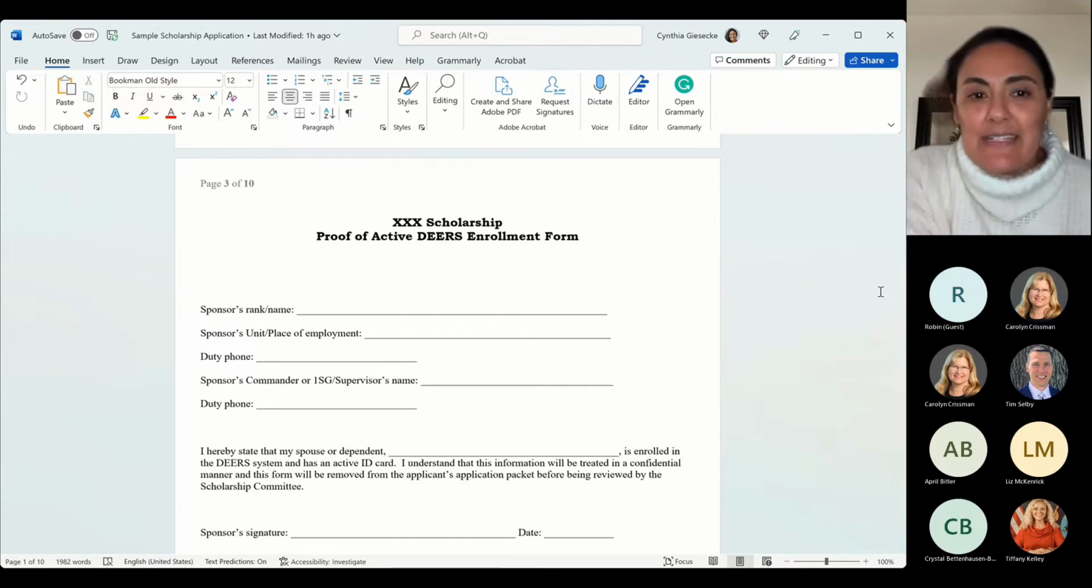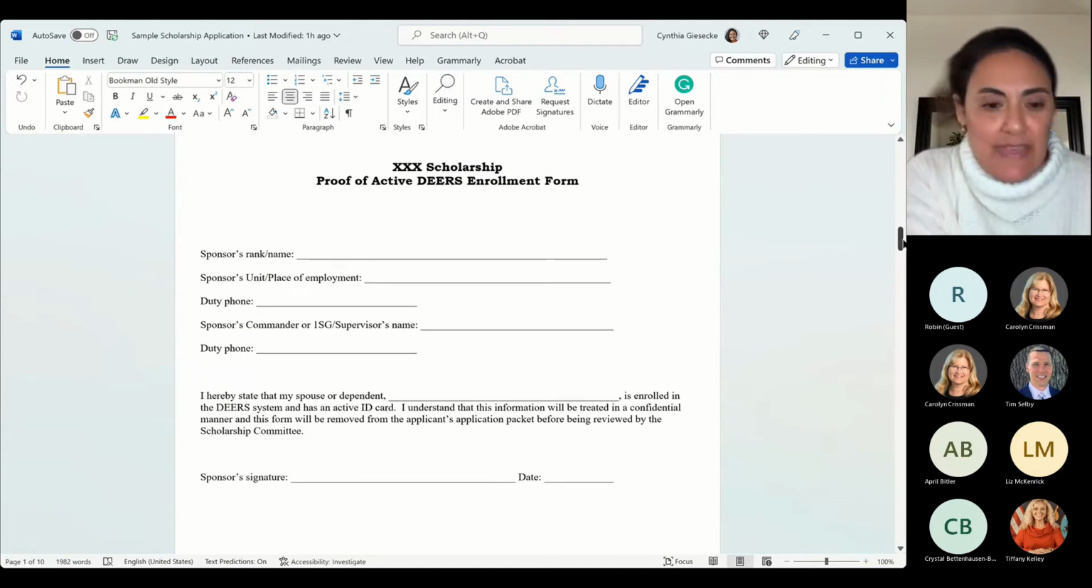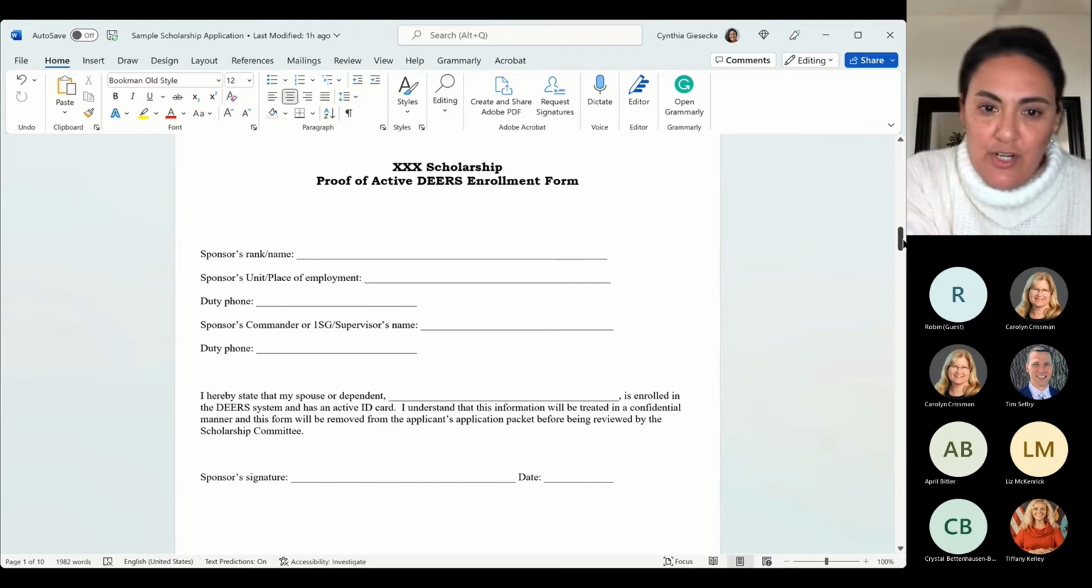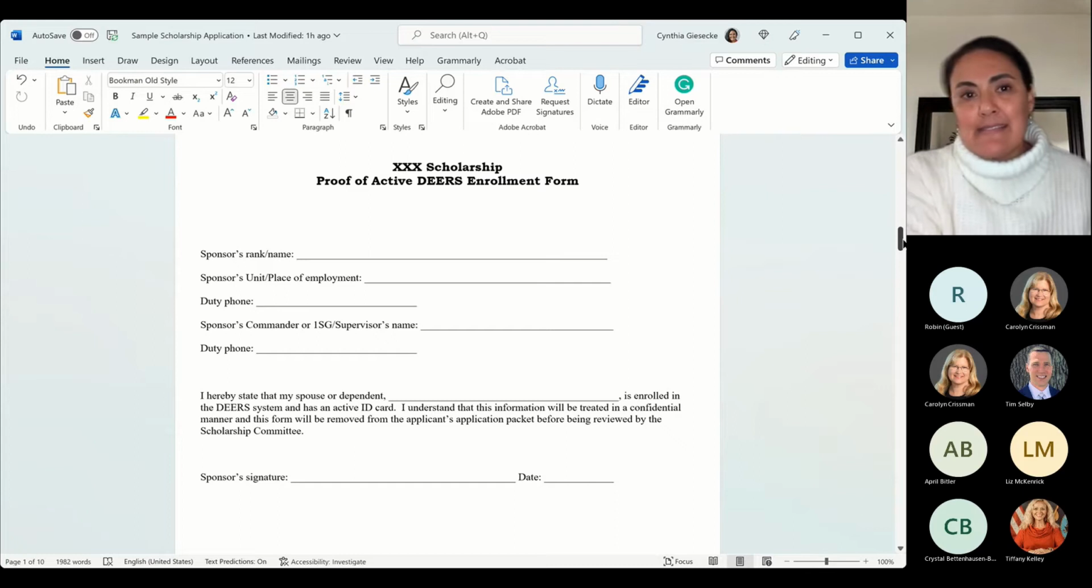Wonderful. Yes. And if you take a look at the screen, it's kind of similar. It's very simple. You can make it as simple as this, or have them add more things on there. But this here is just a proof of DEERS enrollment form, and again, it's kind of similar, where you have the commander or their first sergeant sign on there, with a duty phone, in case somebody from the committee wants to call or verify that this is in fact true.